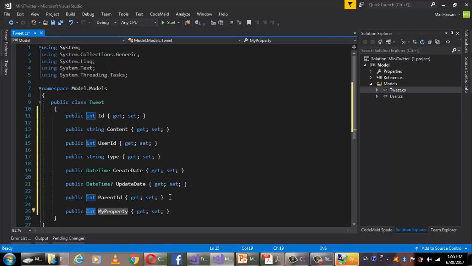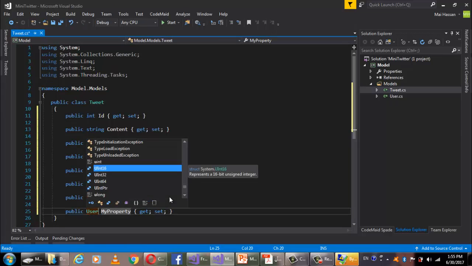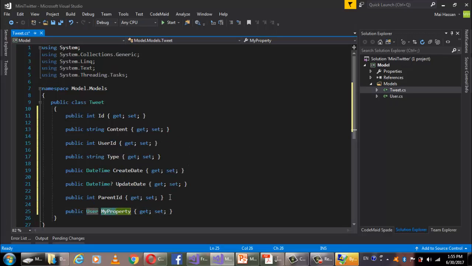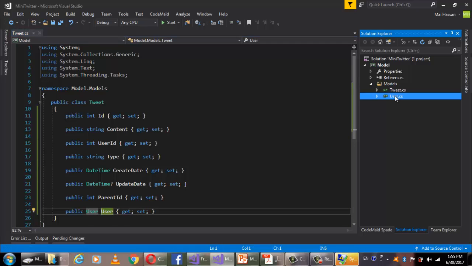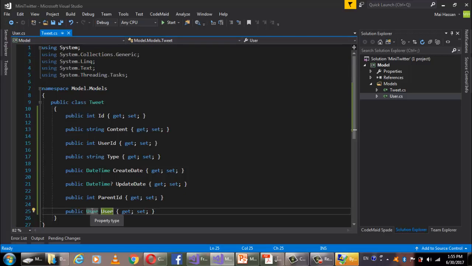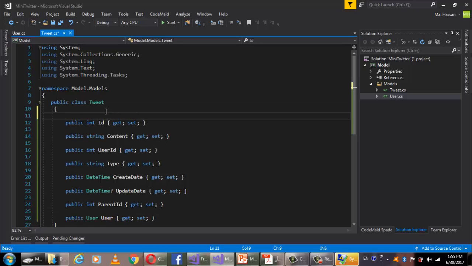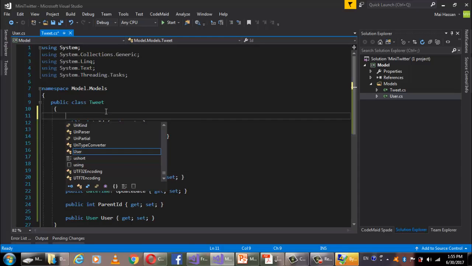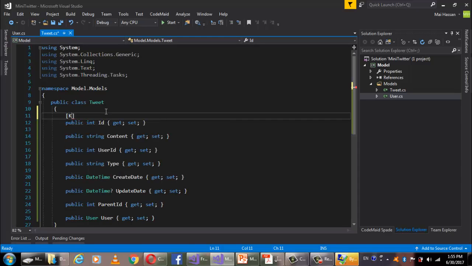This will be user. Let's name it user. As you can see in the user, the navigation property was a collection of tweets because one user may have many tweets, and at the tweets we have only a single user because the tweet will have only one user. Let's write the annotation. This is of course the key.